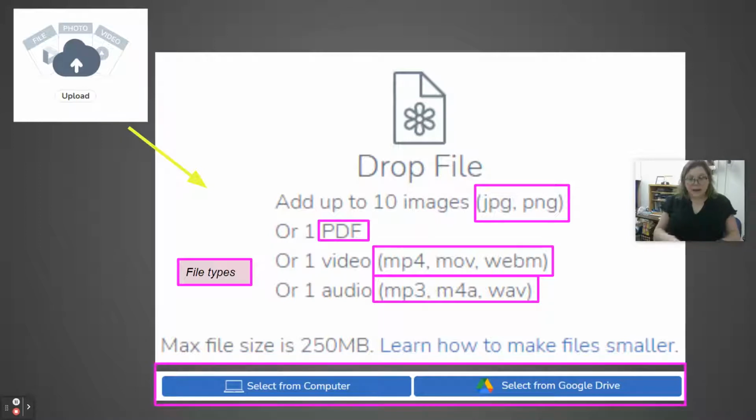Next, at the bottom, you'll see select from your computer or select from Google Drive. If you're doing this at school, it doesn't make a difference because your Google Drive is your computer, right? Our computers don't have a hard drive per se. All of our files are stored in Google Drive.